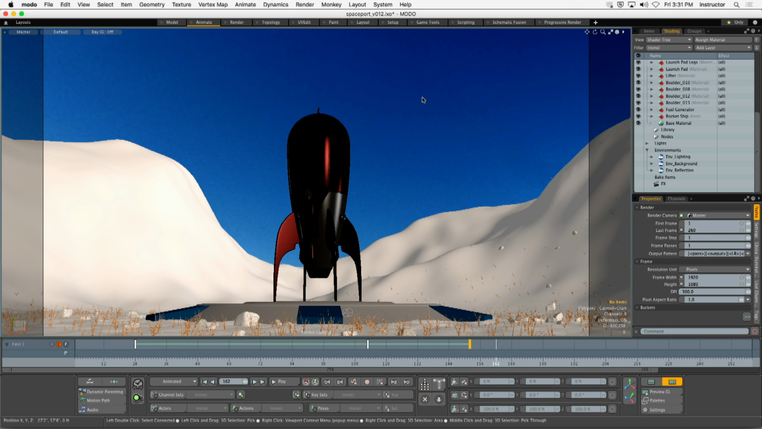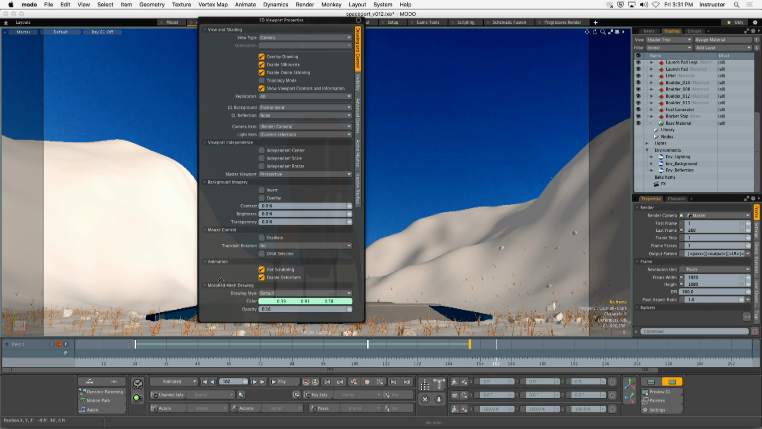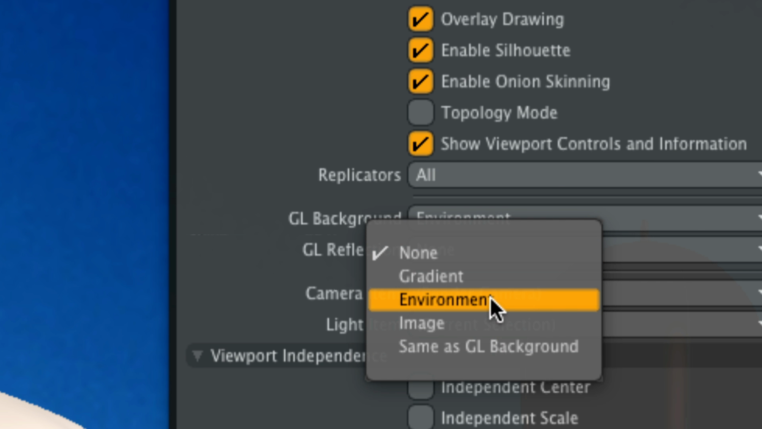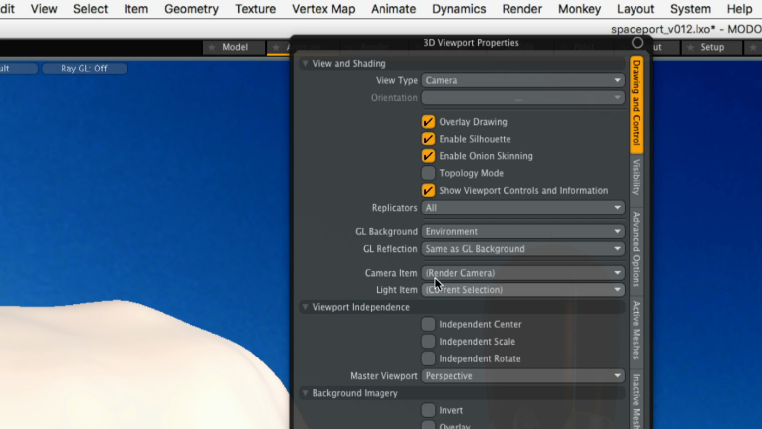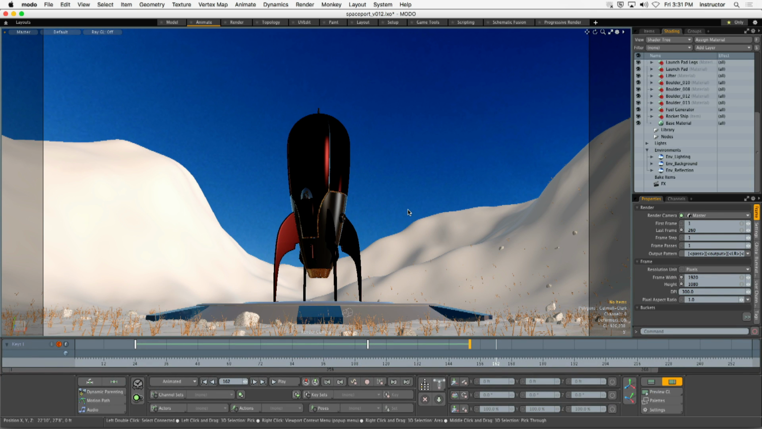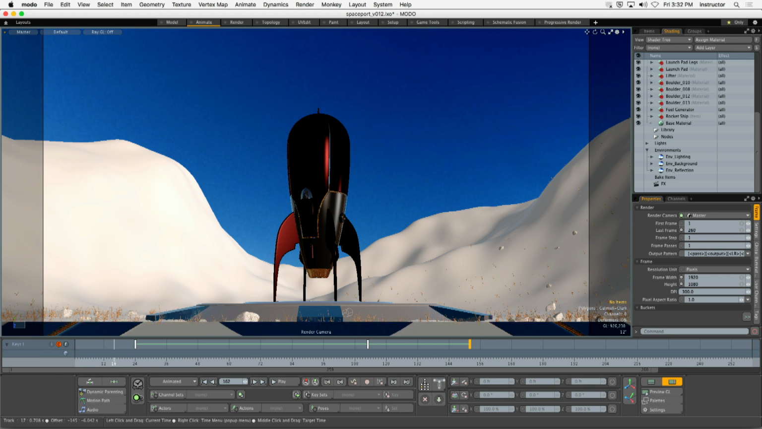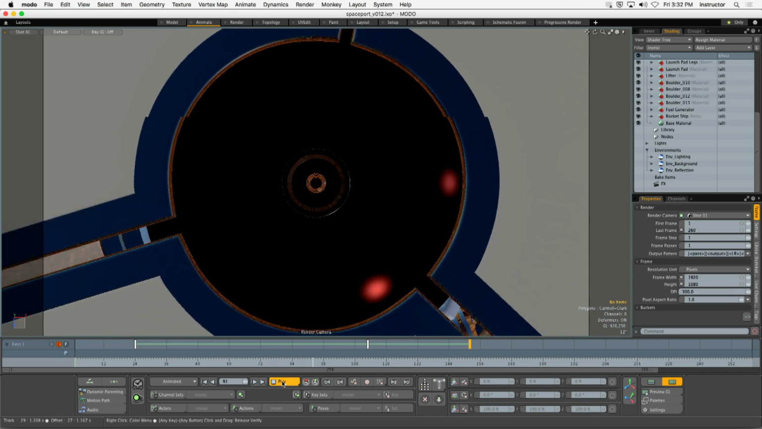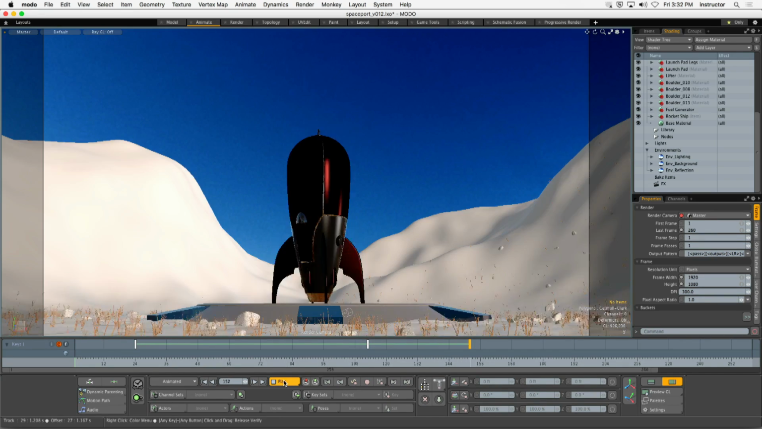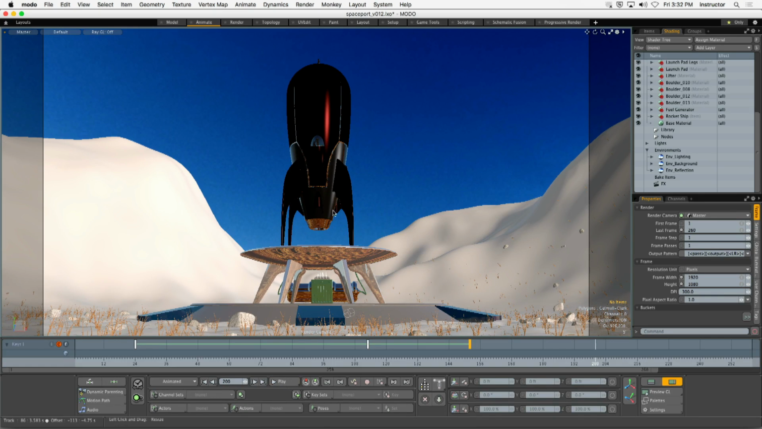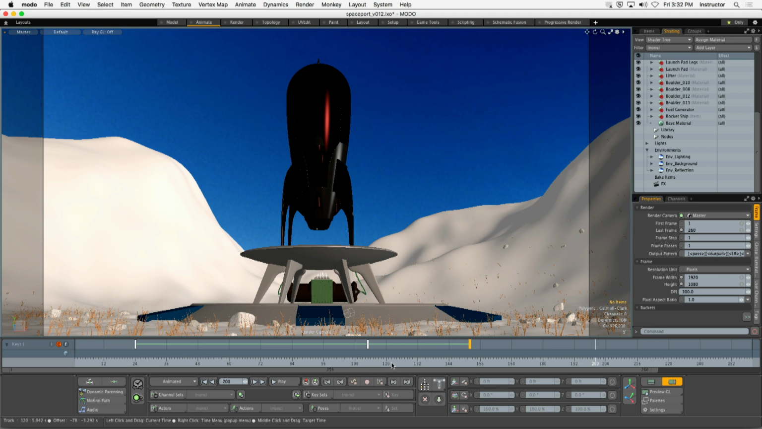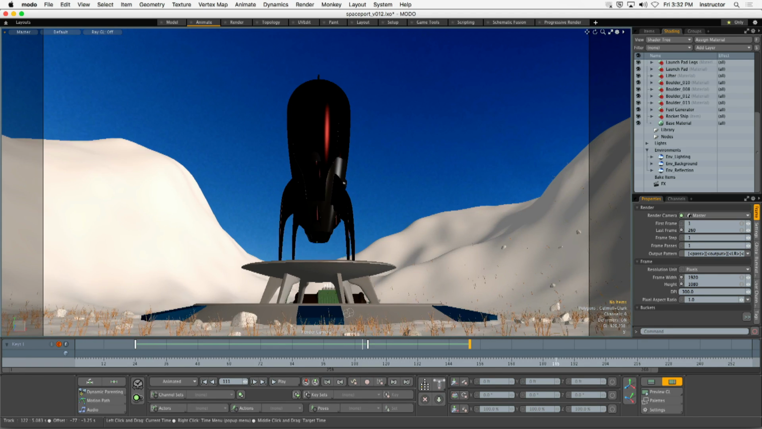So I almost always turn on the visibility of our background, okay, right there. GL reflection, let's do the same thing. Let's do environment, or same as GL background. Yeah, it's a little extreme for me, but it's a step in the right direction. Let's see what it looks like throughout the entire animation. Yeah, it's a little extreme because I have very, very reflective objects inside of my scene. So I think I'm just simply going to turn that off because I think that's detracting from the scene itself. There we go, that's better.